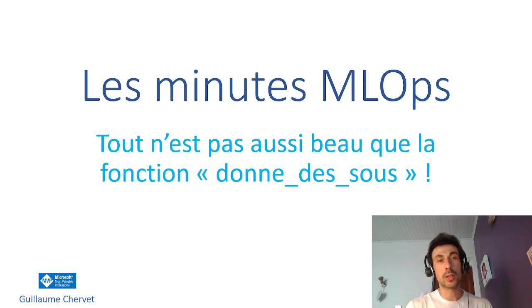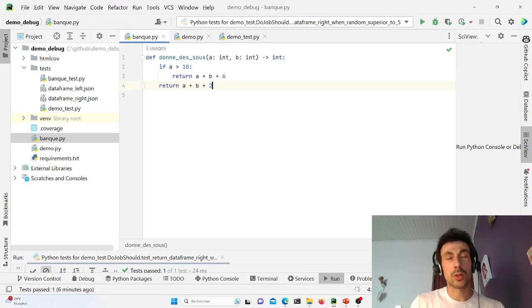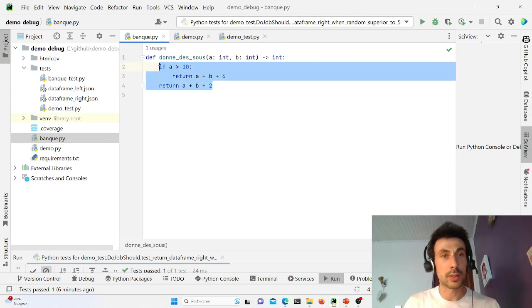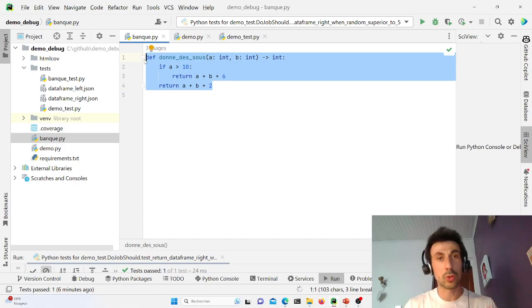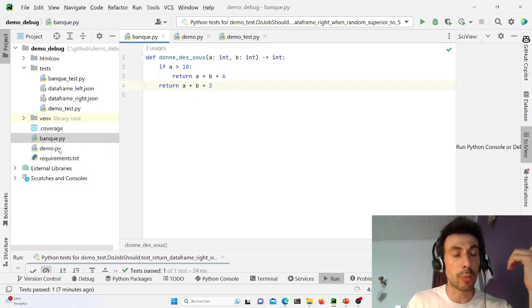So yes, indeed, not everything is as beautiful as the function gives pennies. Why is that? Because this function is what we call a pure function. In other words, it depends on nothing other than itself, its inputs, and it's extremely easy to read. Based on its inputs, you can easily predict its outputs, and as a result, it's very easy to test. But in real life, we often don't have this type of function alone, although we should aim for this type of function.